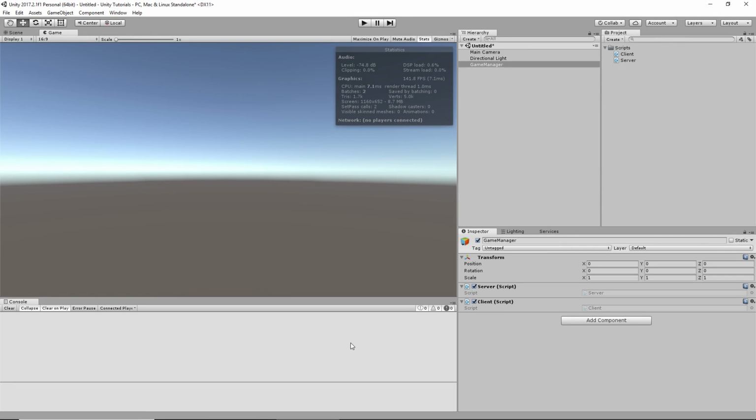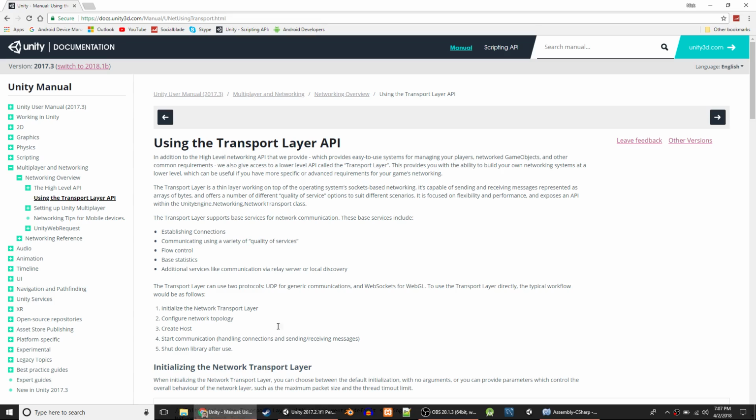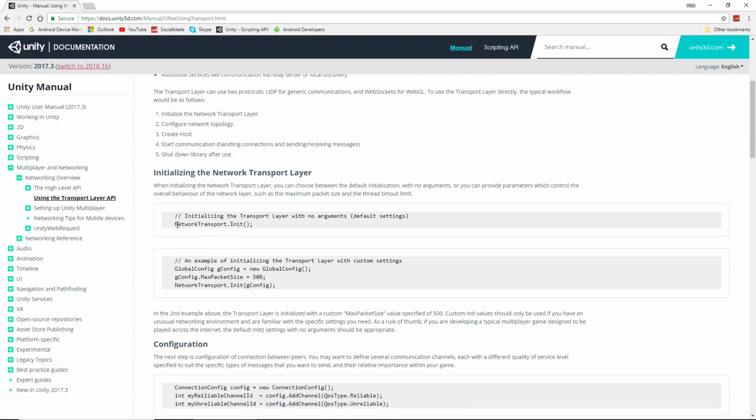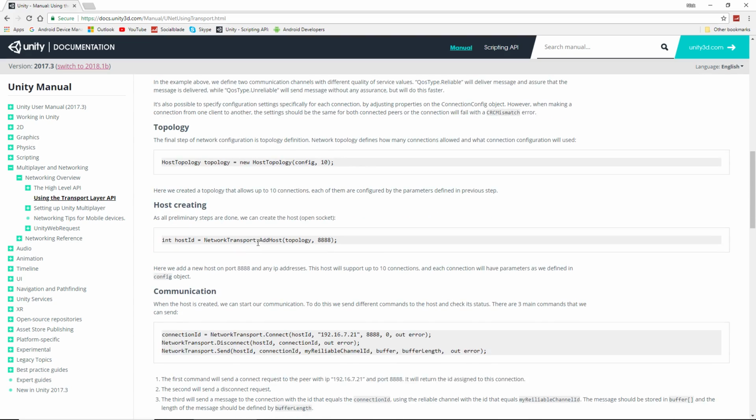Hey guys, I've noticed there's only a couple of videos on YouTube that relate to Unity's low-level API or their transport layer, so I'm deciding to make one. In this video, we're just going to cover the basics and I'll show you how to set it up.